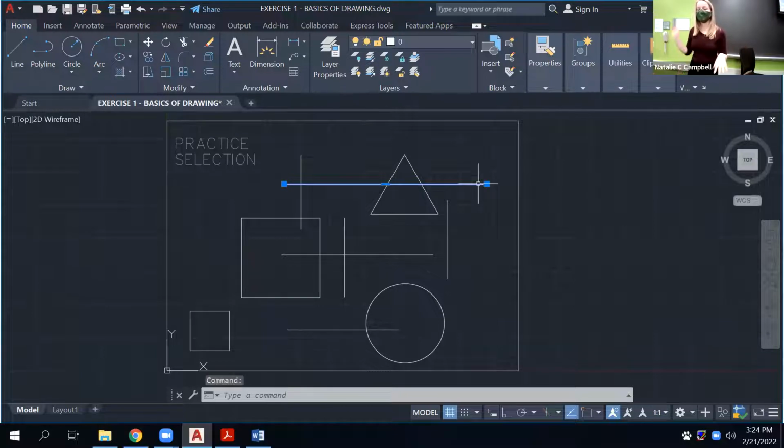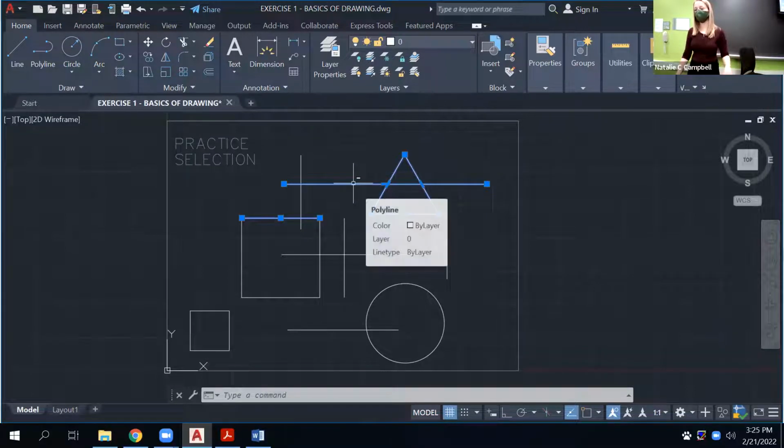Select, release, and that selects an item. You can do that with any of these items, select them, right? To deselect, you hold shift and you select on the line. And you can deselect things.